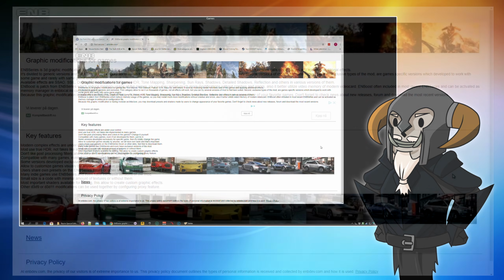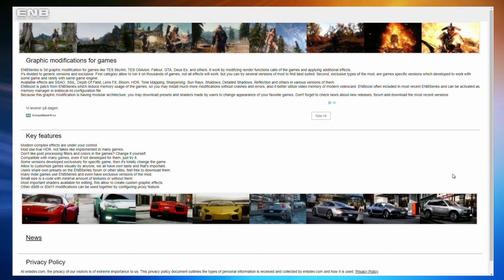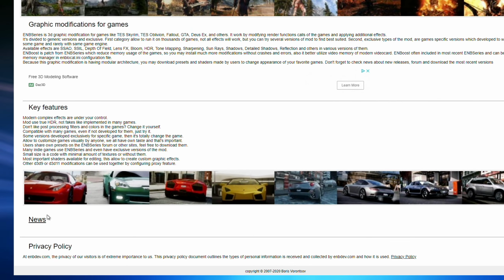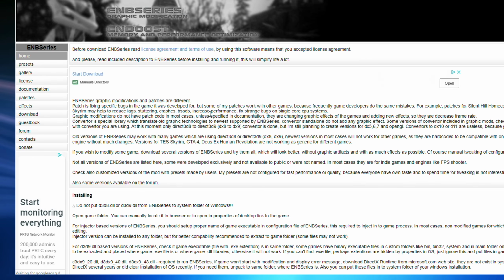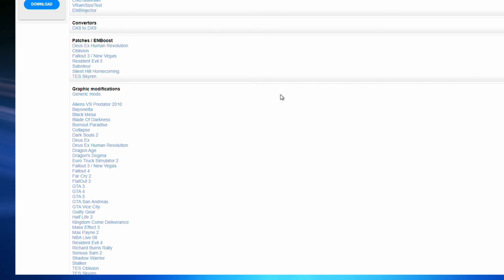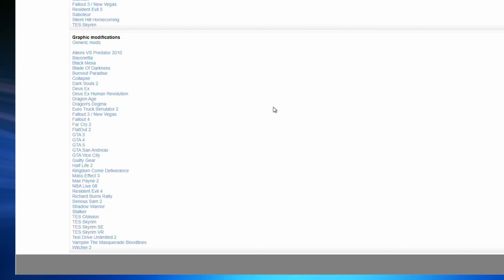The first thing you're going to need are the files that are often called the binaries. These are the files that actually do the work. To download these files you go along to enbdev.com, click on the news section, then download, and scroll down until you find the game you're installing the ENB for.